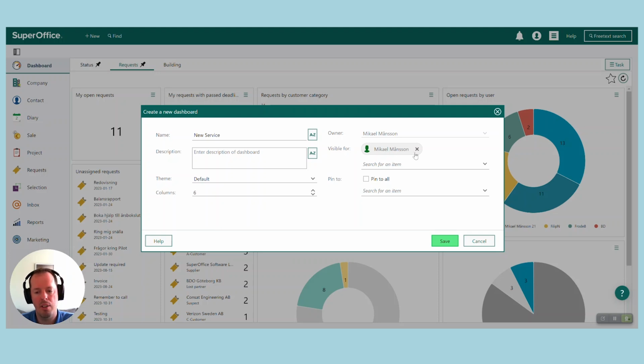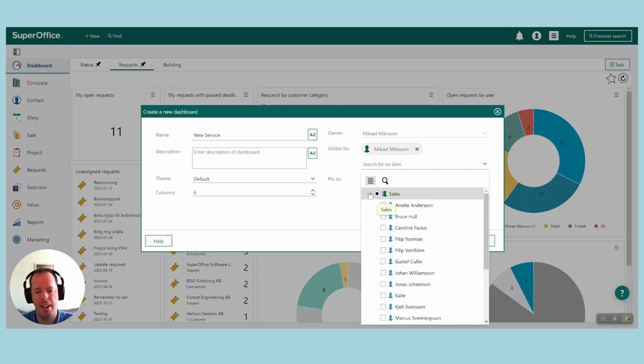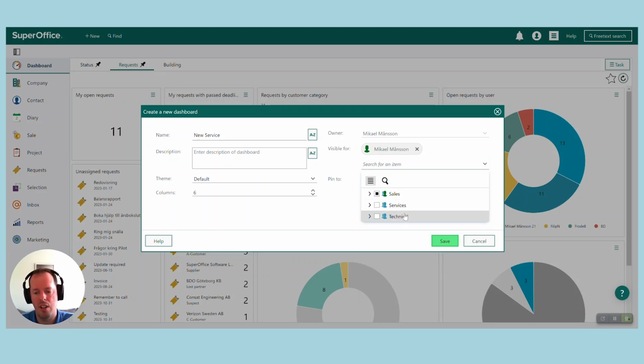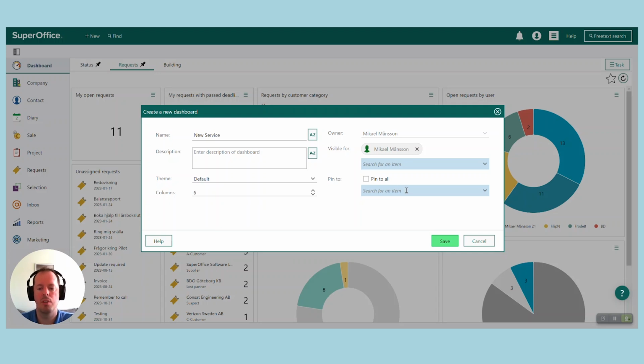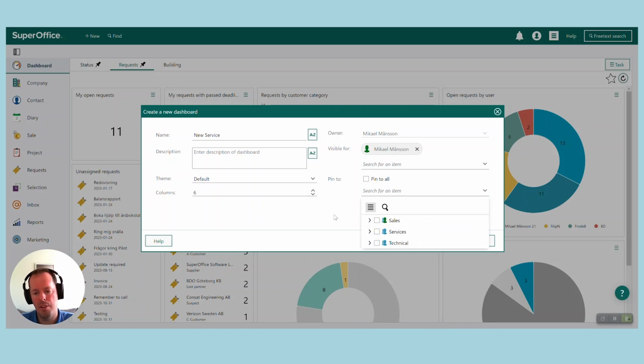that is marked as the only one that this dashboard will be visible for. But if I would like to add more users, it's very easy just to go here and add each user or a whole user group if I would like to. It's also possible to add or pin this specific dashboard to all the users that you would like as well. If it's a specific group, a user, or just pin it to all that it is visible for.